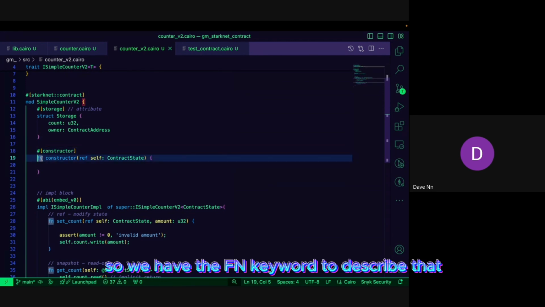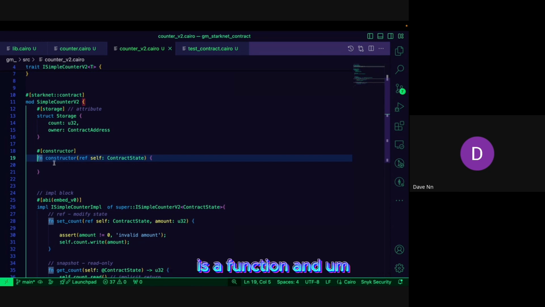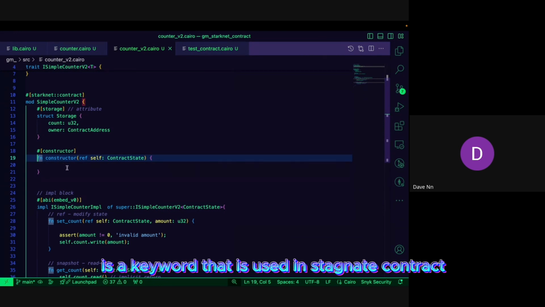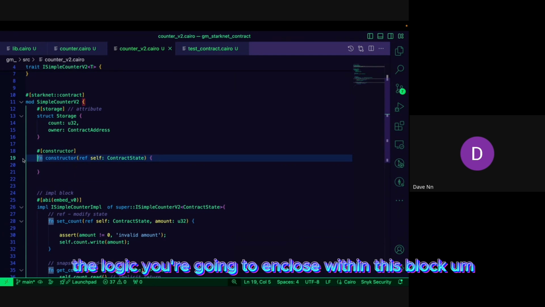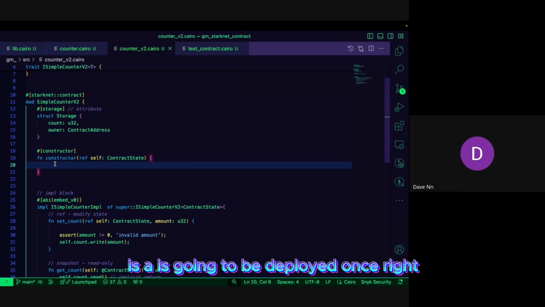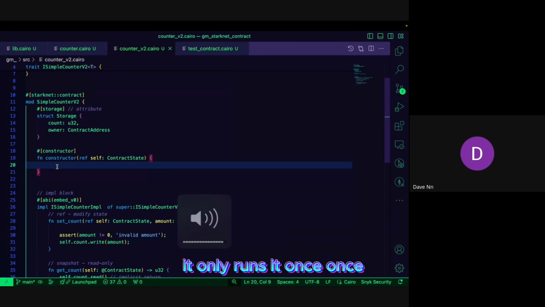So we have the fn keyword to describe that this is a function, and the name of the function, in this case, is constructor. Constructor is a reserved word. It's a keyword that is used in a StarkNet contract to depict that the logic you're going to enclose within this block is going to be run once, just the way you have it in Solidity. So once you deploy this contract, anything you set in this logic will be set. It only runs once, and that is how it works.